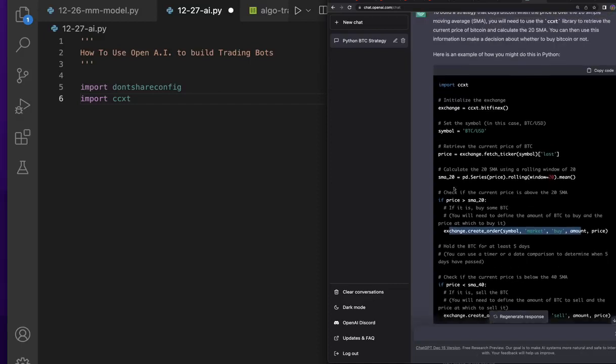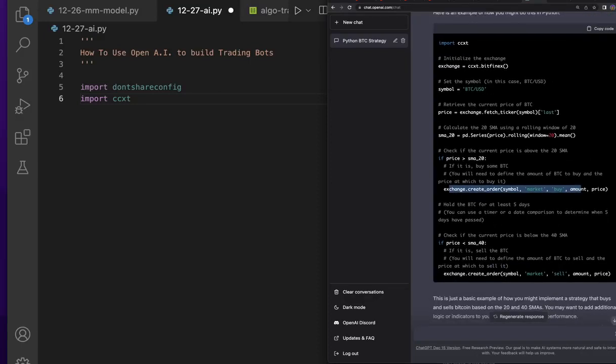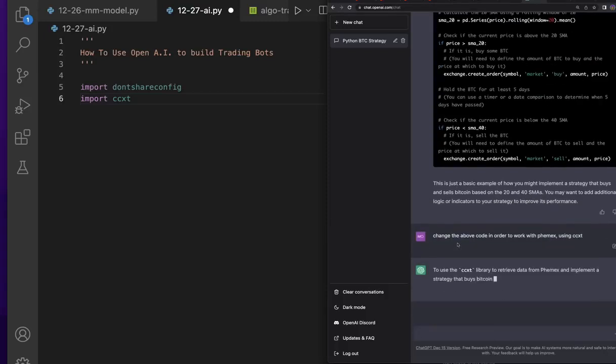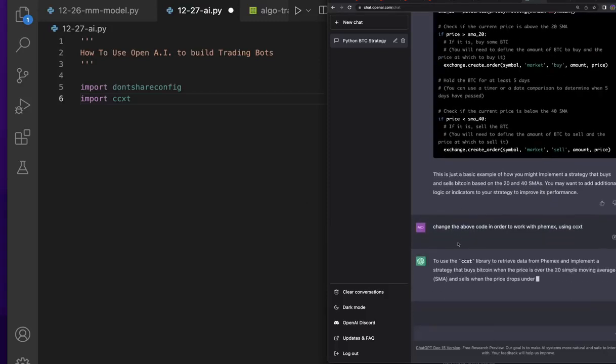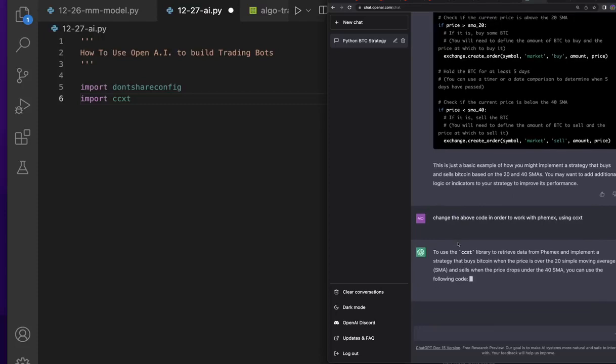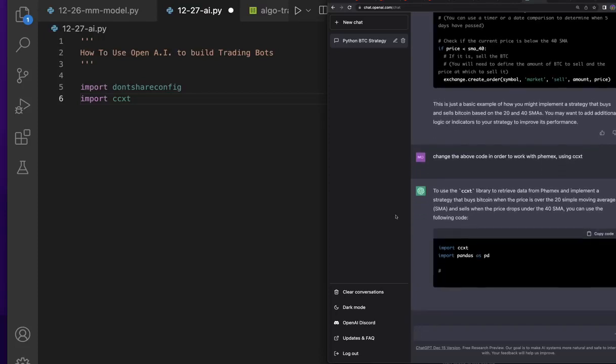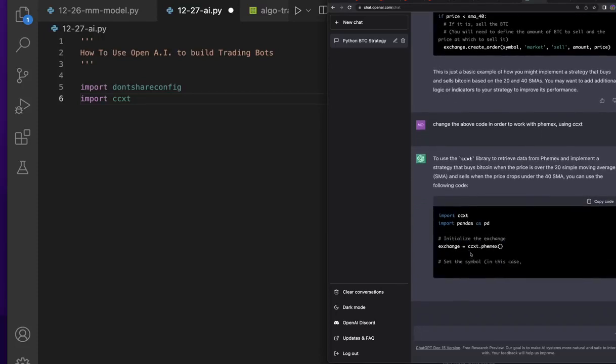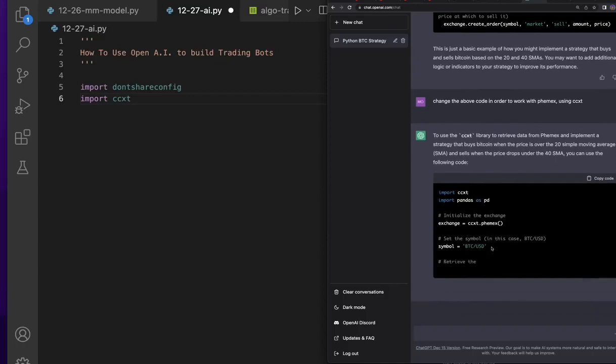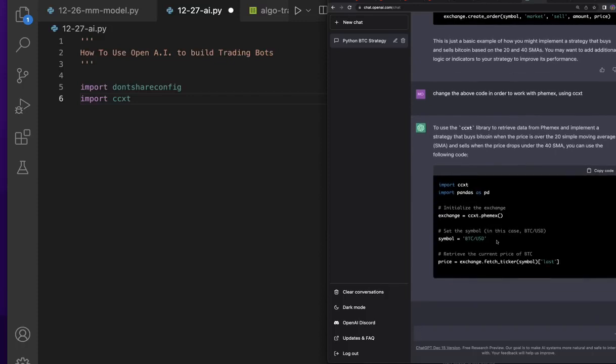Okay, so I want to change a couple things. So I'm gonna say, hey, change the above code in order to work with Femex using CCXT, because that is what I want to do. Let's see if it changes it for us. So import CCXT, import pandas as pd, exchange equals CCXT.Femex. Okay, this is great.